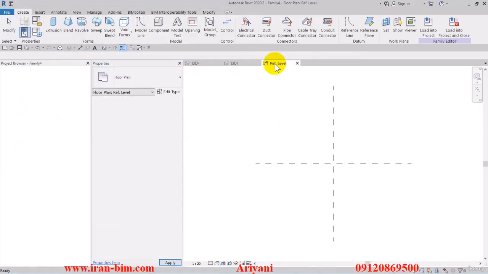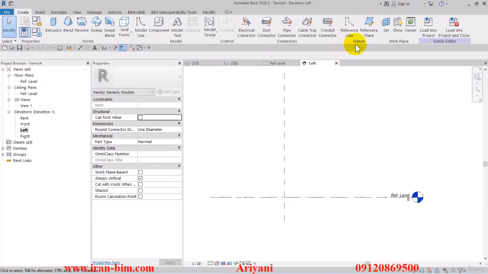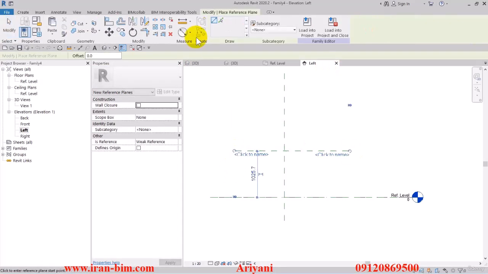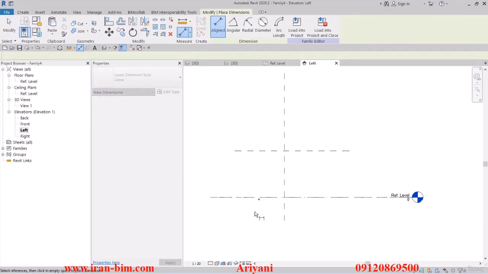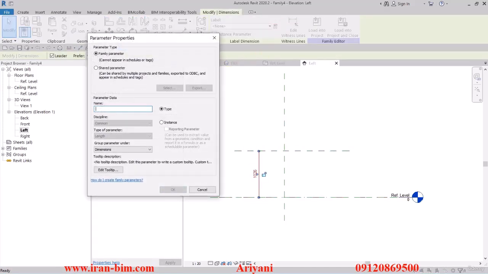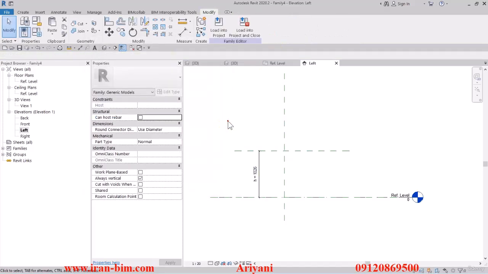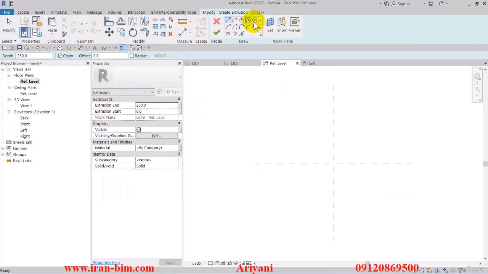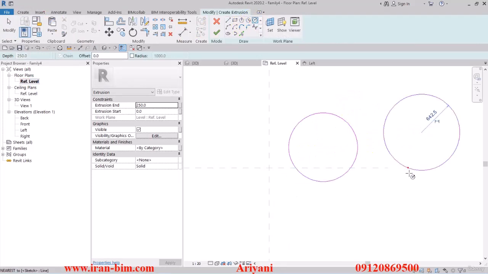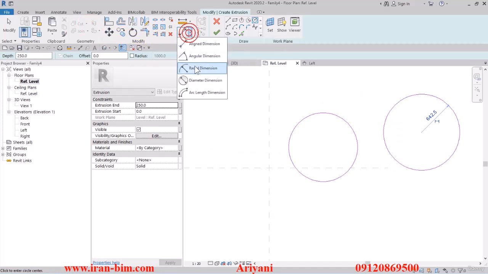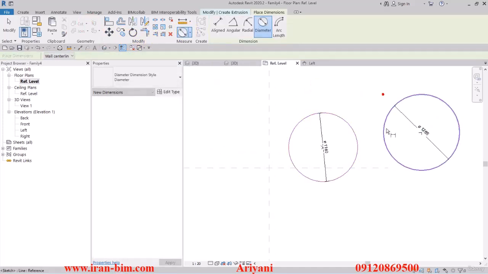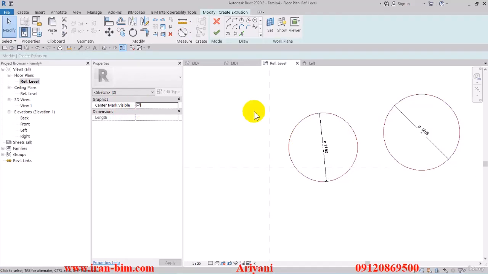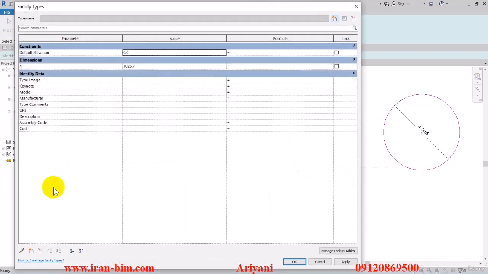So let's go back here to the left view, and here using the reference plane, I'll create a line that's H, and then using measure, draw another one here. All right, then from the properties, name this one H. Okay, then go back to the plan, and from the extrusion menu, I'll select the circle and draw 1 and 2 over here. Then I'll select the diameter tool and draw these ones as well, and check the visible box.